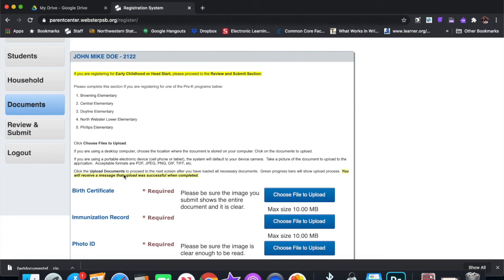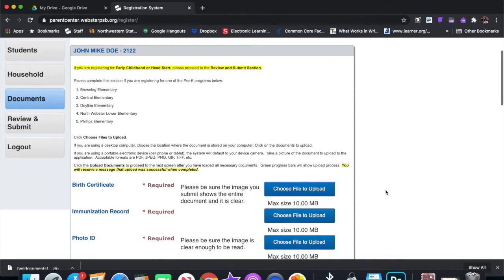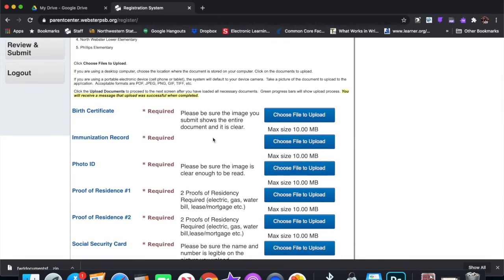Click the Upload Documents to proceed to the next screen after you have loaded all necessary documents. Click green progress bars. Will show you Upload Process. You will receive a message that upload was successful when completed. So we will go down the list to see what is required for the pre-K student. The first one says birth certificate. Please be sure the image you submit shows the entire document and it is clear.